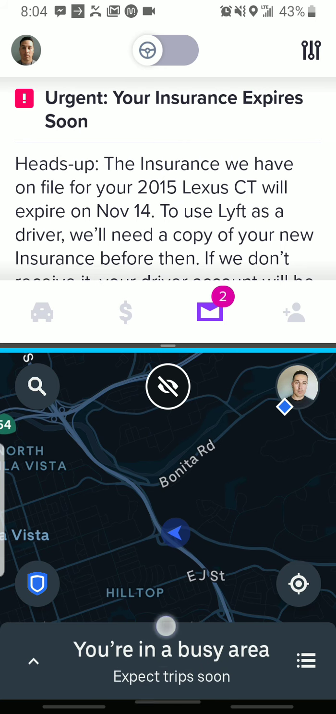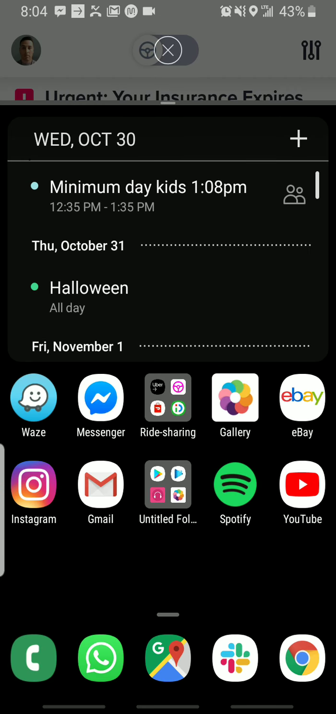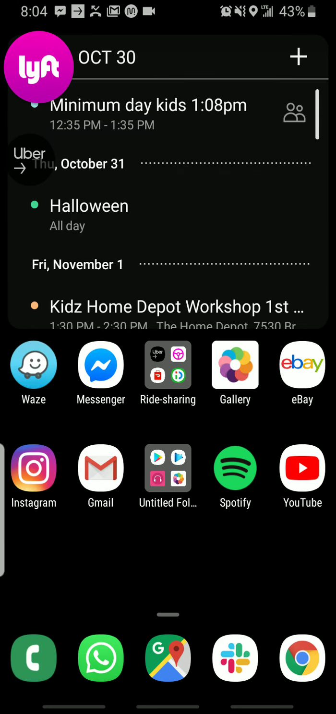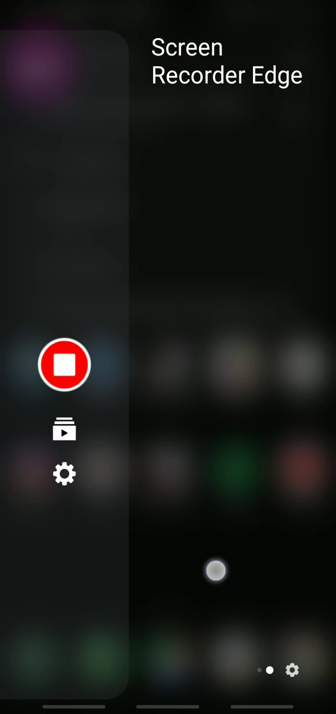So this is a nice little trick. To get out of this, you just hit your home button. There's the X at the very top, and that's it. That's how you get out. I hope you guys like this tip and trick.